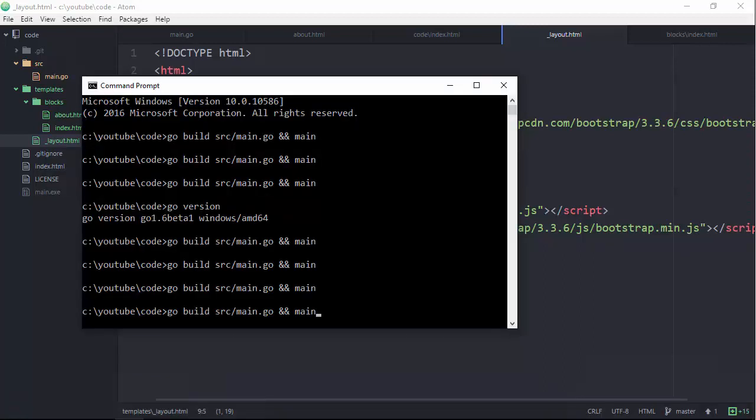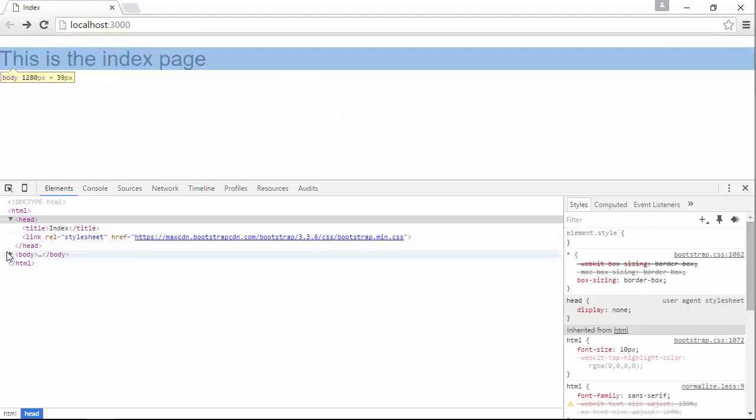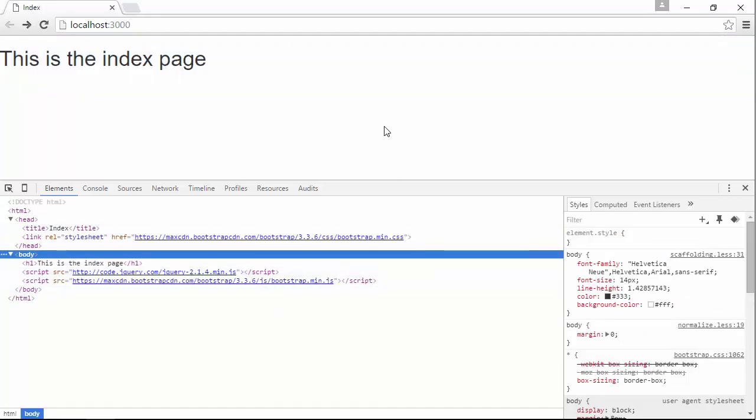So fire the application back up, rebuilding everything, go back to the browser. The about page still works. The index page still works. Let's do a hard refresh just to be very, very sure, and everything looks like it's working just fine. So I think that that's pretty impressive. I hope that you do too.